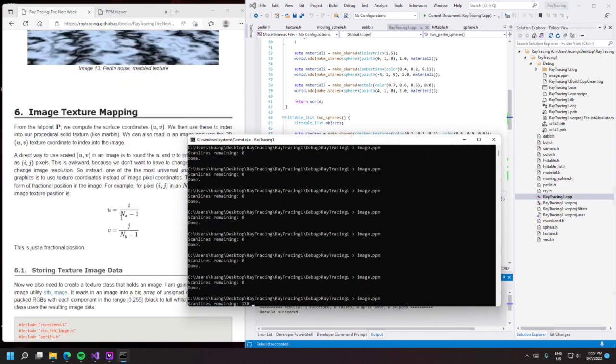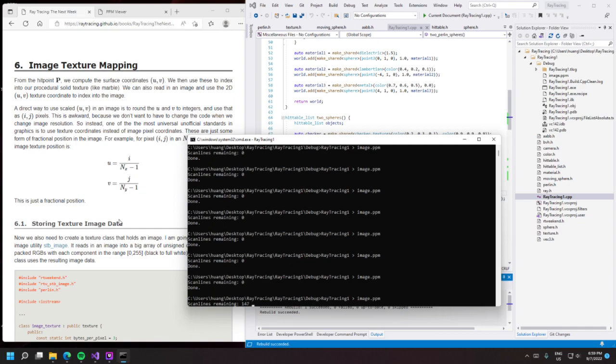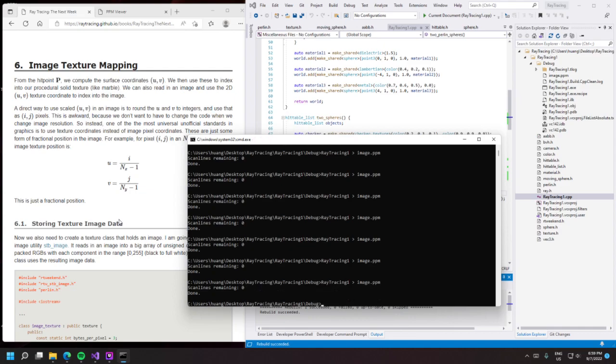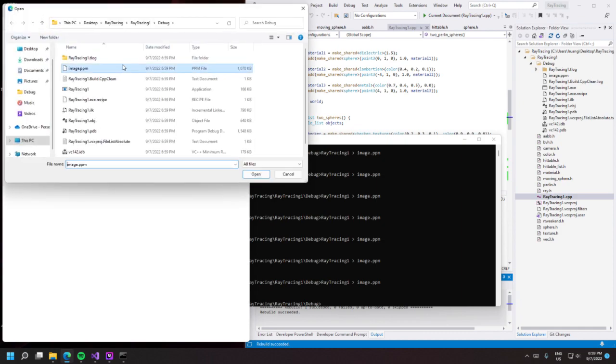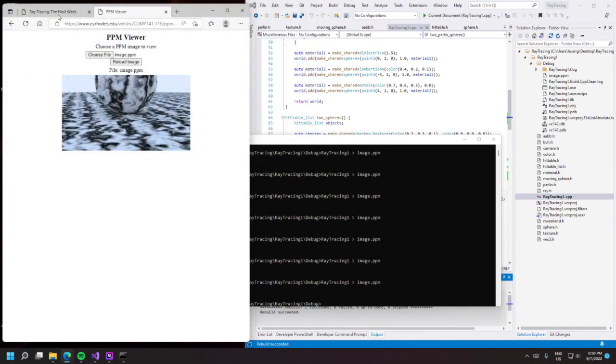And then image texture mapping. From the hit point P, we compute the surface coordinates UV. We then use this to index into our procedural solid structure like marble. We can also read an image and use the 2D UV texture coordinates to index into the image. Nope, that's not right. Yes, now it looks a lot better. And actually, it's very nice because every time it randomizes to a different picture.